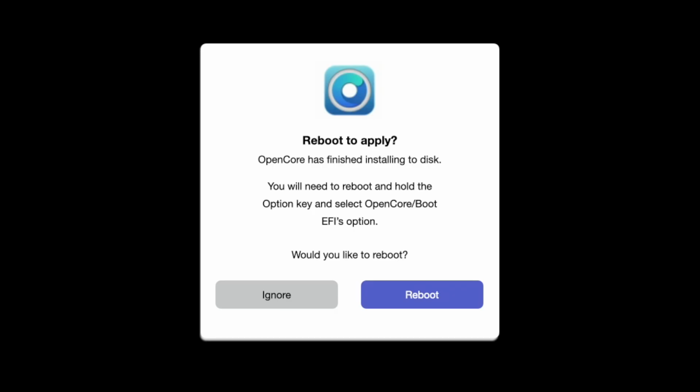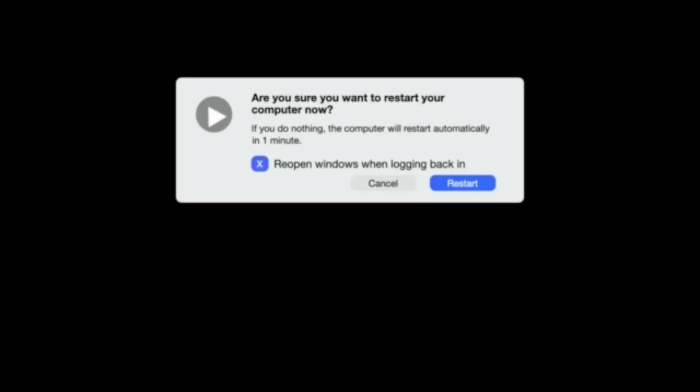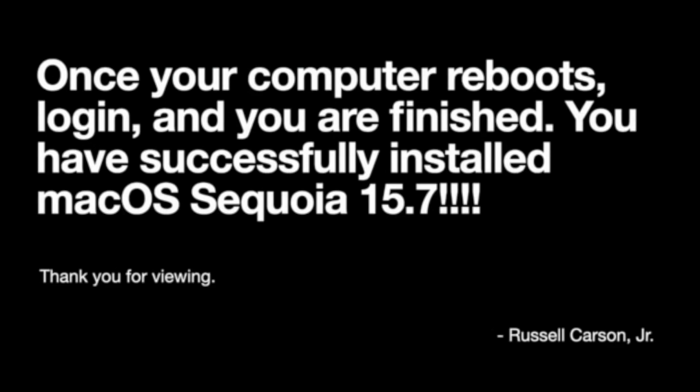Click Reboot and hold the Option key. And restart your computer. Once your computer reboots, log in and you are finished. You have successfully installed macOS Sequoia 15.7.